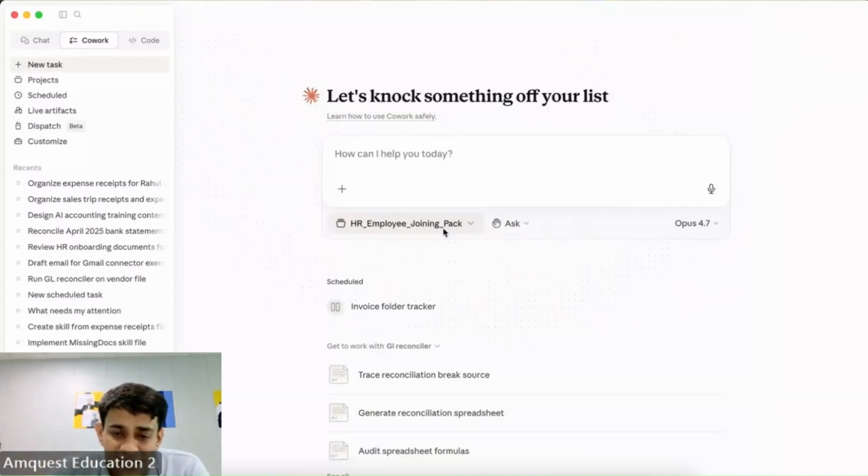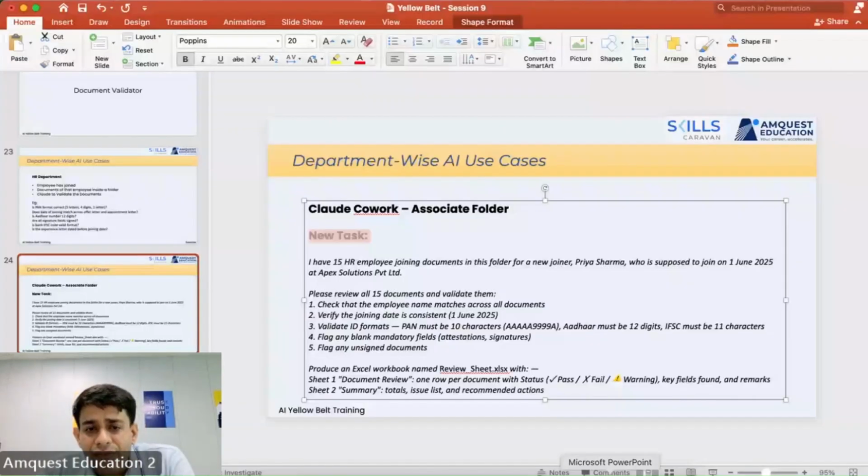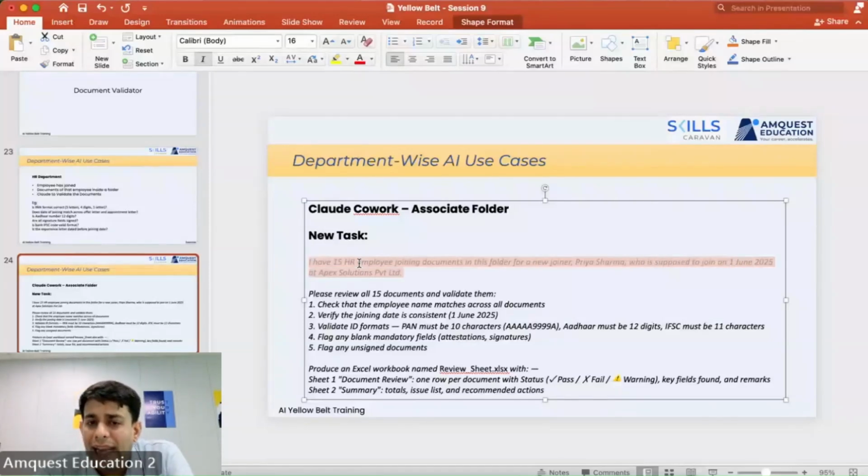All right. So please check what I'm doing. I'll go through the prompt along with you. I have 15 HR employee joining documents, right? I showed you the documents just now, in this folder, for a new joiner called Priya Sharma, who is supposed to join on 1st of June at Apex. Let's assume my company name is Apex.